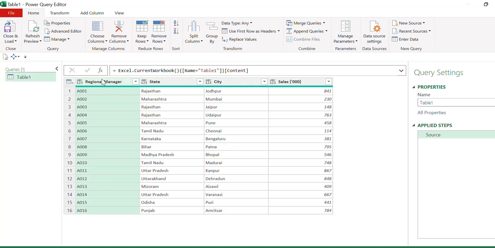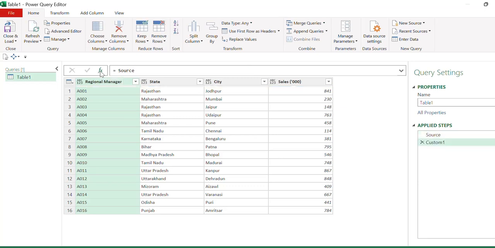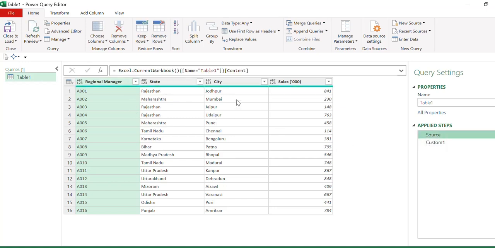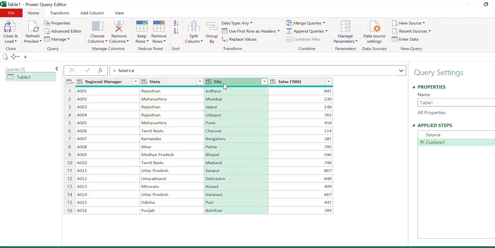Now let's do one thing. Let's insert a new step here. We will click on this add step, and we have this new step inserted here, and it is referring to the previous table, the source table that we had here. And here again we have regional manager, state, city, and sales. Now let's explore item access first, then we will move on to field access.